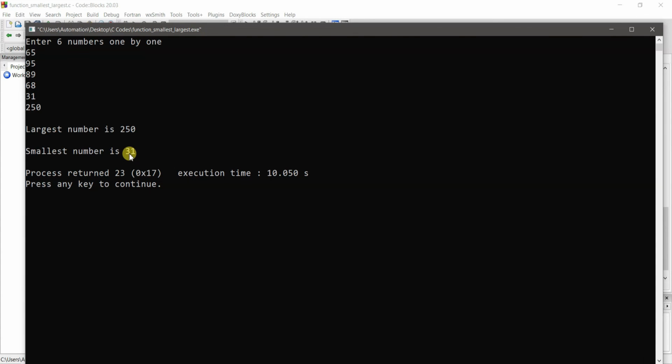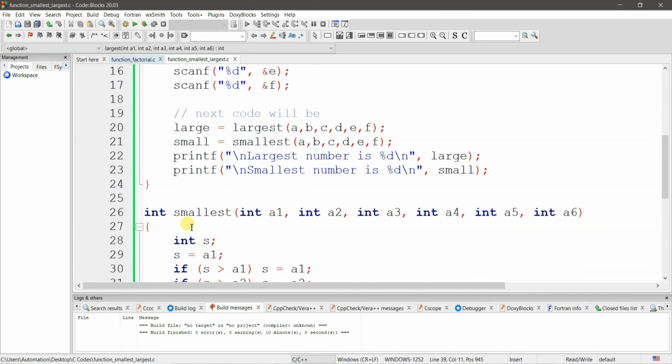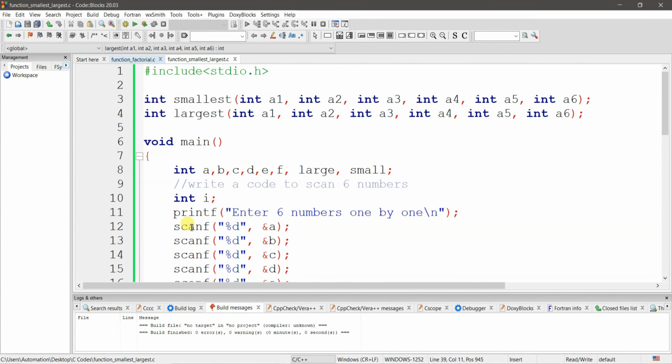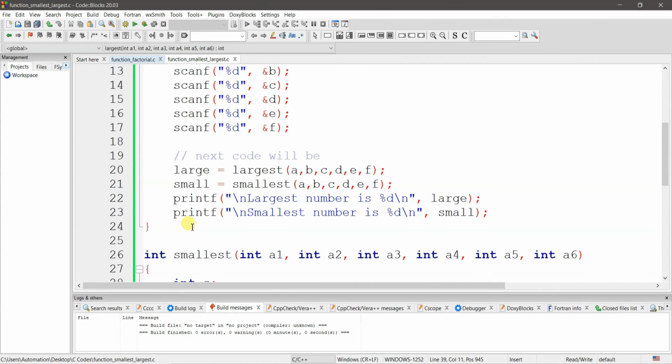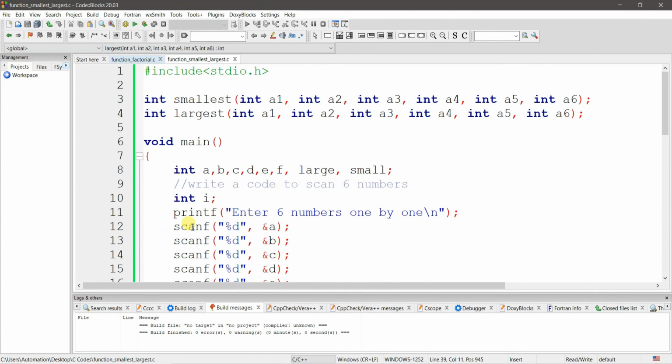The program worked correctly. So that's how you will create your logic on the go and use the functions to write your program. I hope this will be understandable to you. So please just watch it once and then try it completely on your own later on.